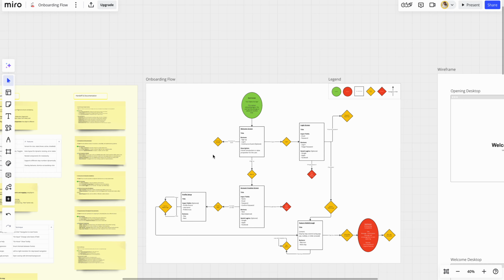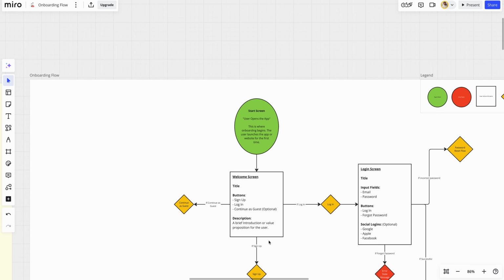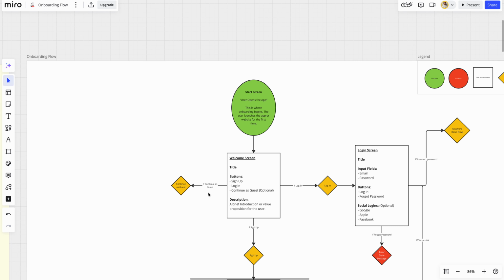Okay, so going to the onboarding flow. So pretty simple. We start at the start screen. As soon as you click the button, you go into the welcome screen where you can sign up and log in. There's an option of continue as guest, but that's very optional. Now all sites have that.